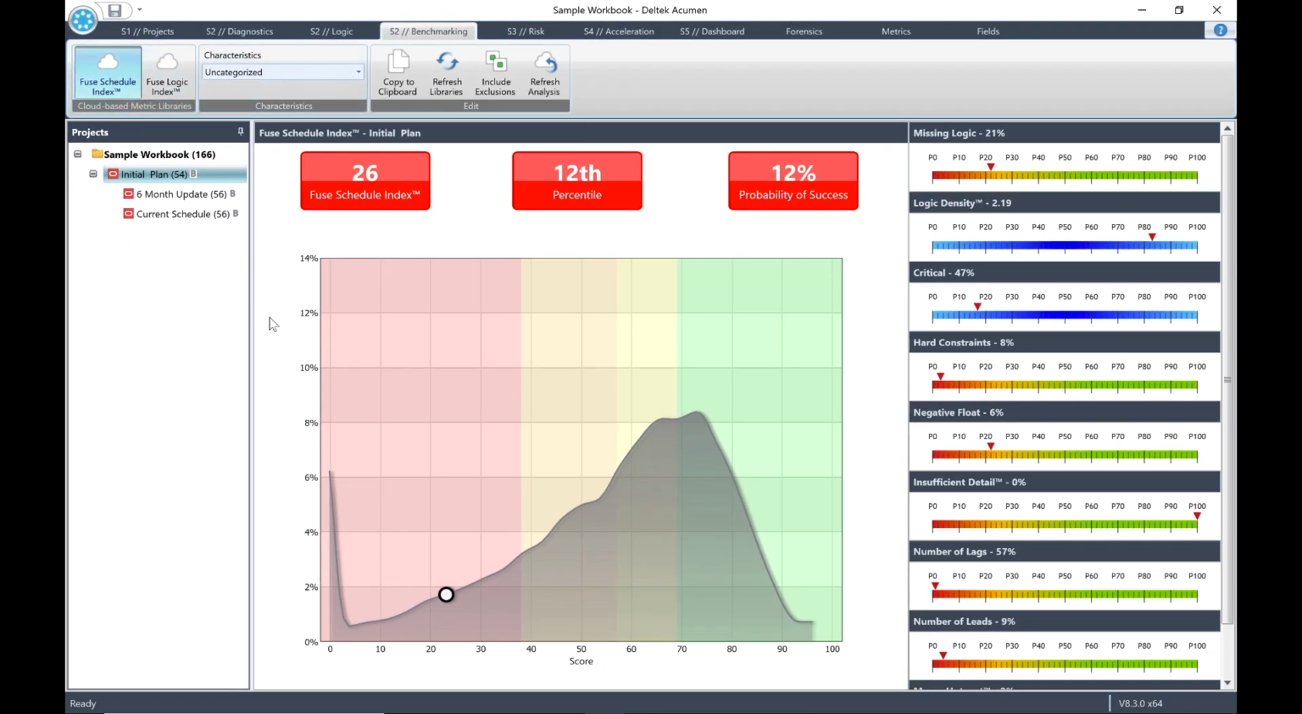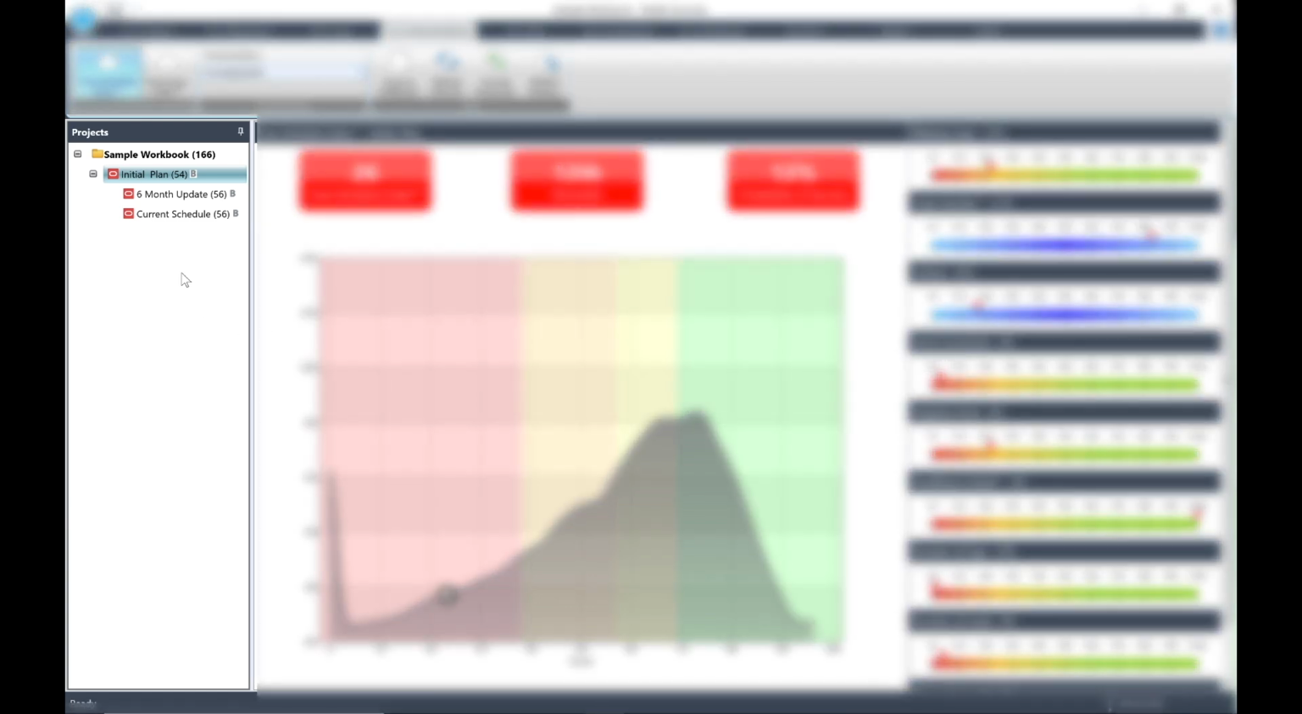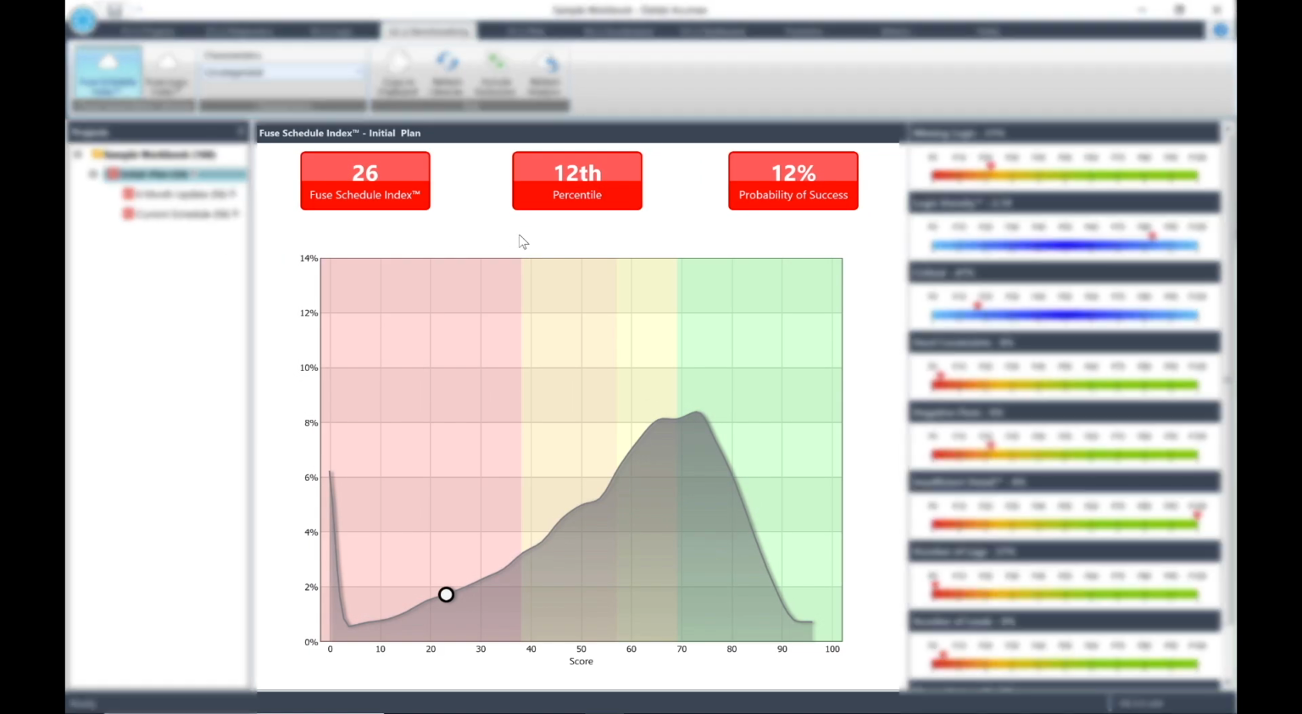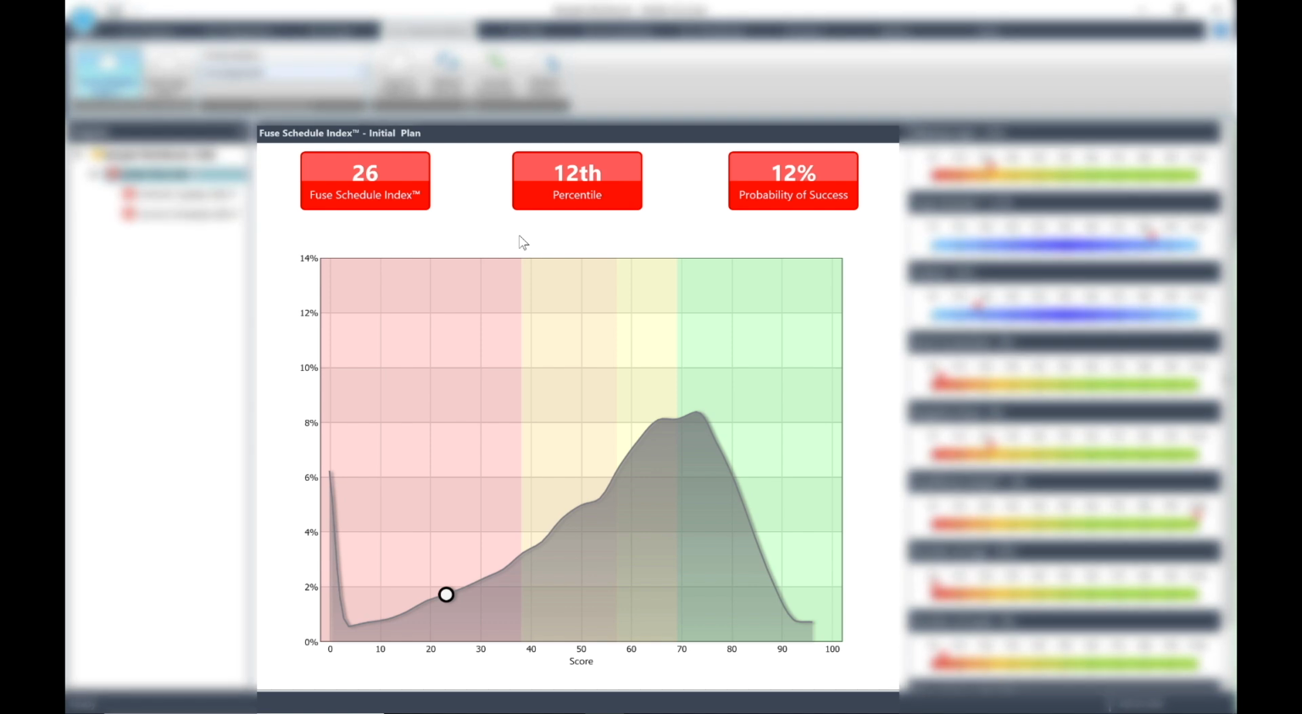Below the top menu, you will see three panes. The left pane is the Projects pane, and this is where you will select the projects to be analyzed. You can select a workbook, project, snapshot, or scenario to be analyzed. The central pane is where you will display the graphical results for either the Fuse Schedule Index or the Fuse Logic Index. The results for your analysis will be displayed across the top of this pane, and you will note that your results will also appear against the graph.